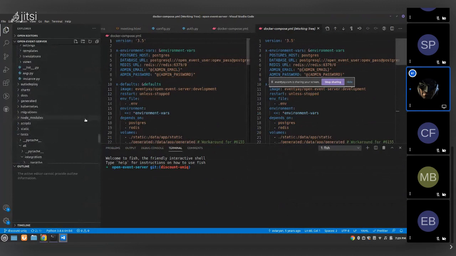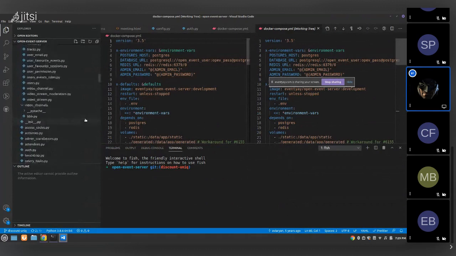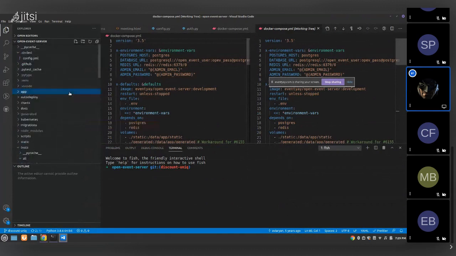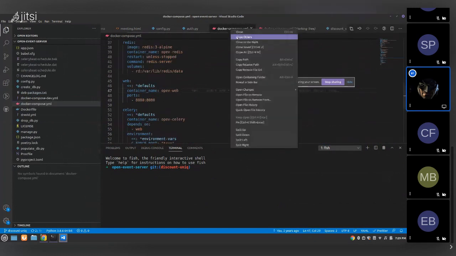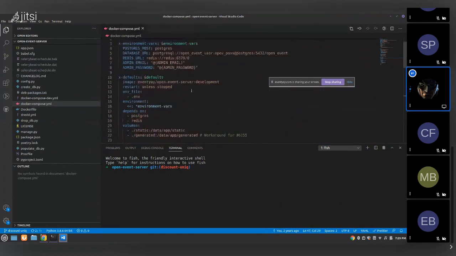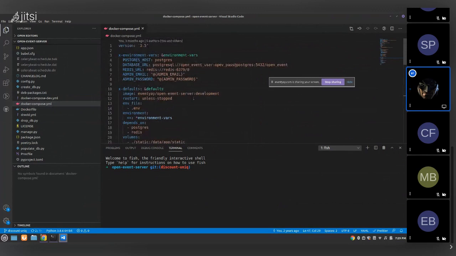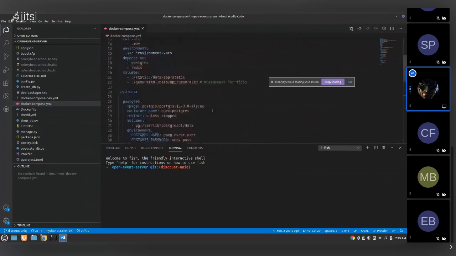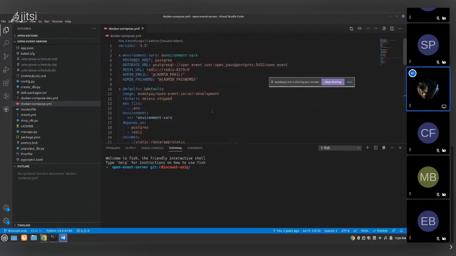So this is the code base and this is the server code base and it's vast, so we'll not be going too much into detail, but I'm just showing you some of the things that others also ask. So this is, for example, docker-compose.yml. The nice thing about this is that if you want to deploy Open Event Server somewhere, you don't have to install Postgres and everything. You don't have to configure a lot of stuff. You simply have to do three steps.